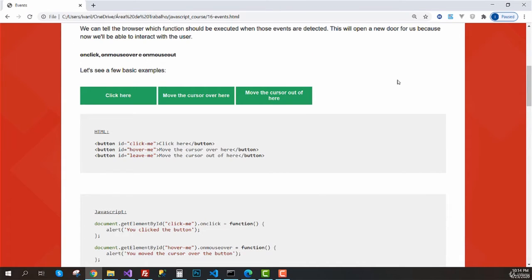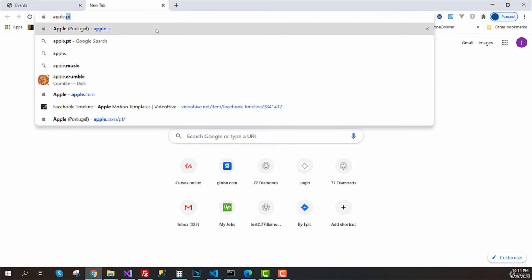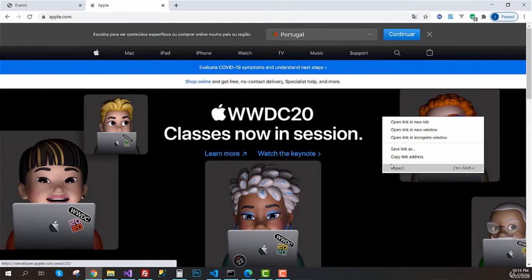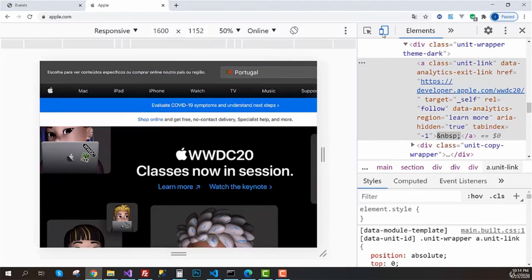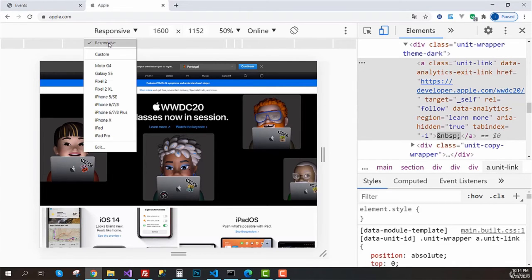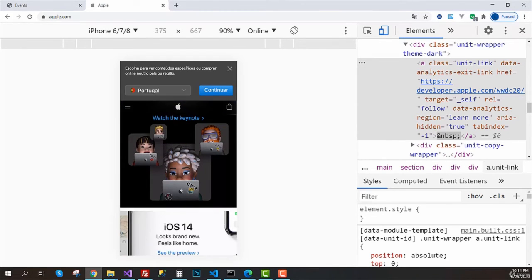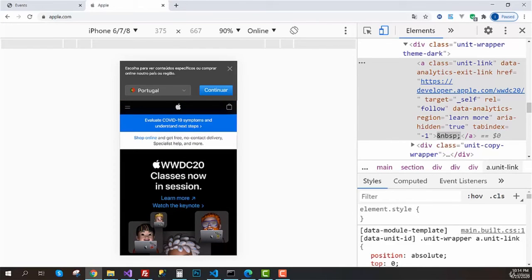So dealing with events is really going to change everything, because now let's just go to apple.com. And now I'm just going to inspect this page. I'm going to use this mobile simulator. So let's simulate, I don't know, an iPhone 6, 7, or 8. So this is how this website looks on mobile.